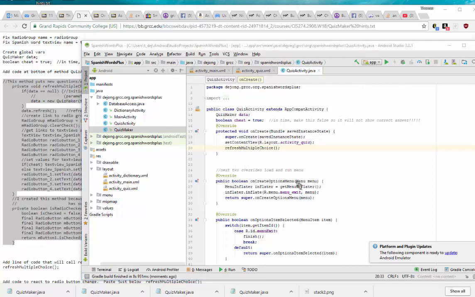Hopefully everything went well with you. What should have happened is you should have a new Spanish word. When it shows your Spanish word, there's actually parentheses in there, and that's a little cheat. It shows you the answer, and you can select the correct answer. Notice, however, when you select one of the answers, it doesn't do anything yet. We've got to fix that.